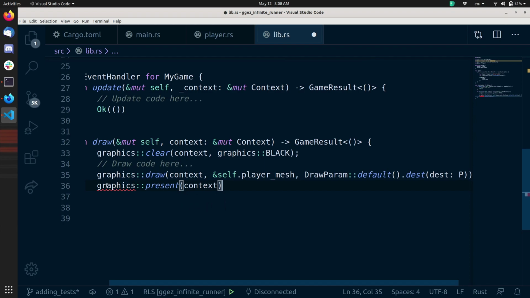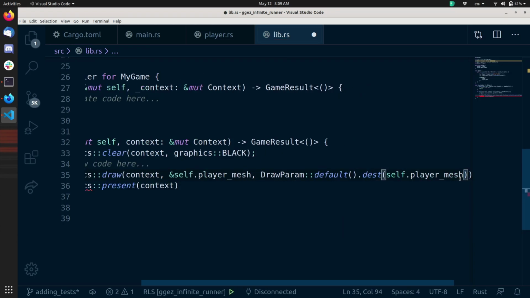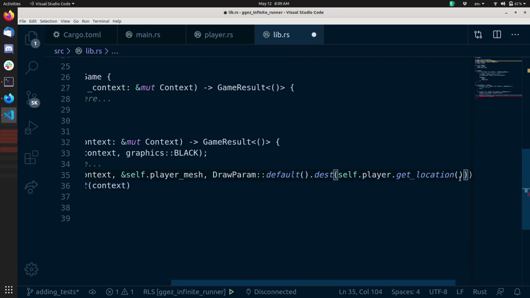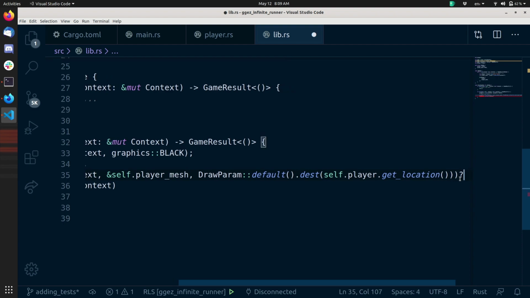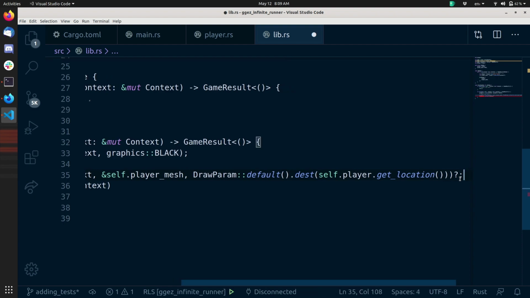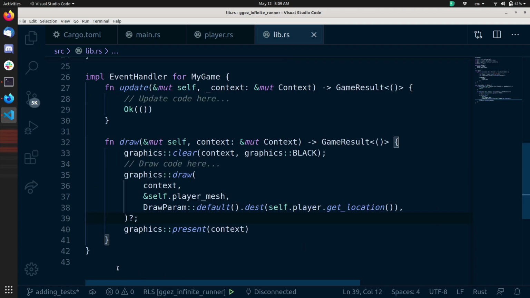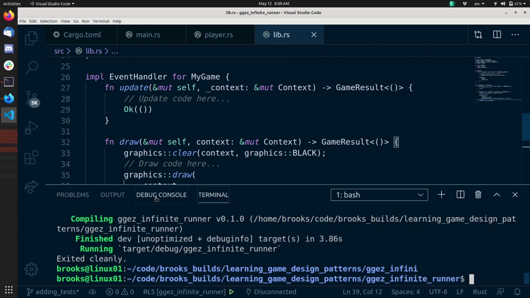All right, so here's our destination point. So we're going to do self.player, not player mesh, dot get location, and that gets the point for us. And at the end of this entire thing, we're going to put a question mark in order for it to basically return that game result. And this draws the player to the screen. Let's see how it works. So we're going to do cargo run.